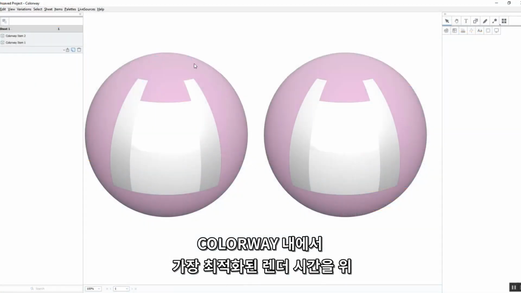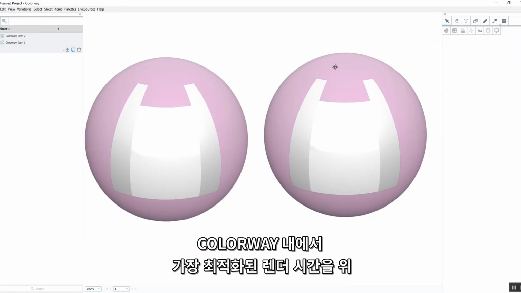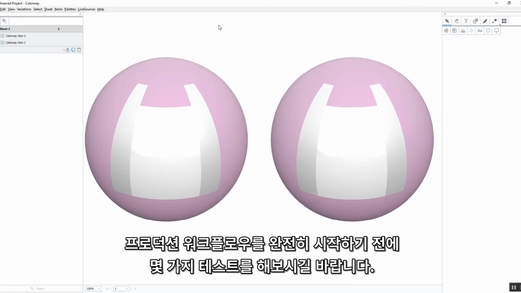Doing some tests before you create a full production workflow will ensure that you're getting the best optimized render times for your Colorway environment.